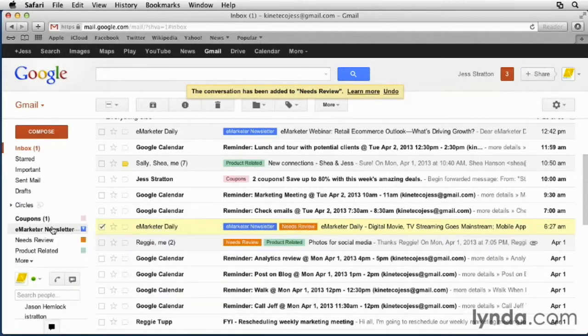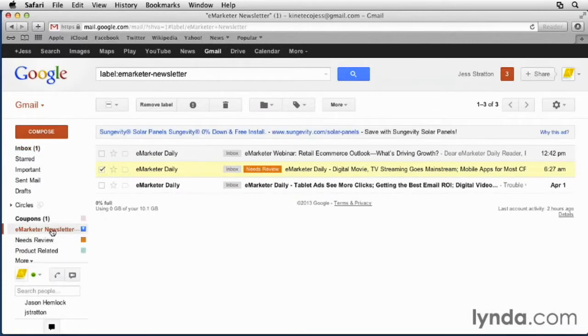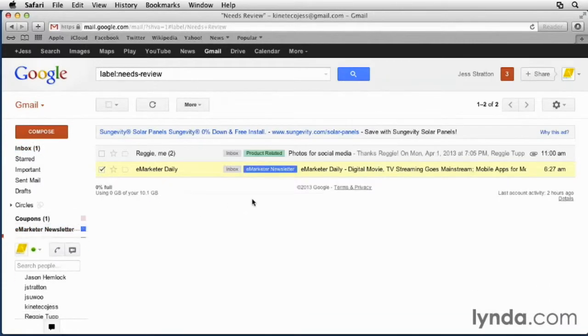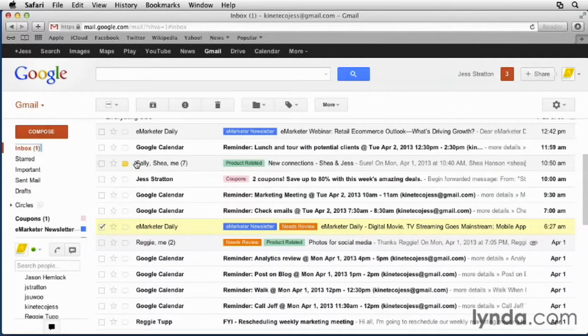I can find that newsletter in the eMarketer Daily and in the Needs Review section. So up next, I'll show you how to assign the label and move the message out of the inbox at the same time. But for now, this is how you visually classify all your emails to stay organized.